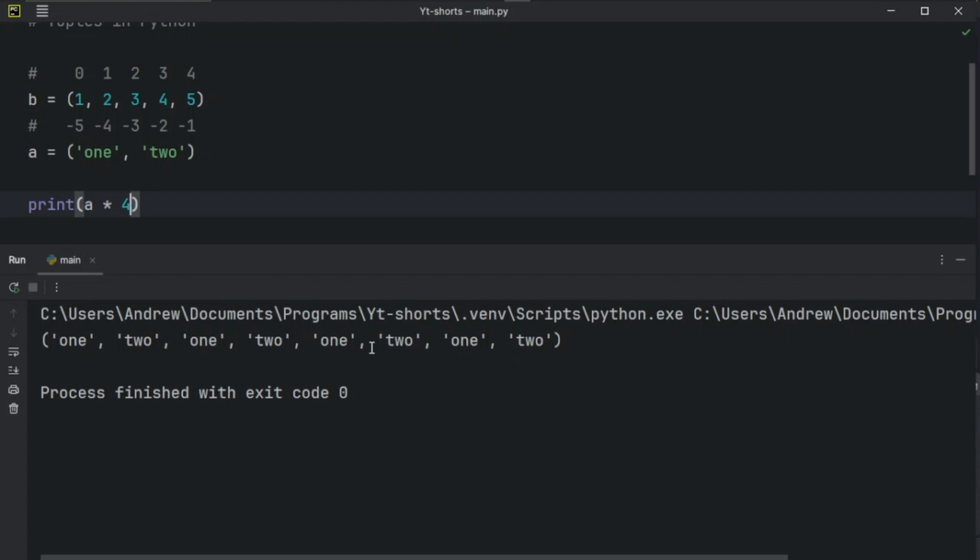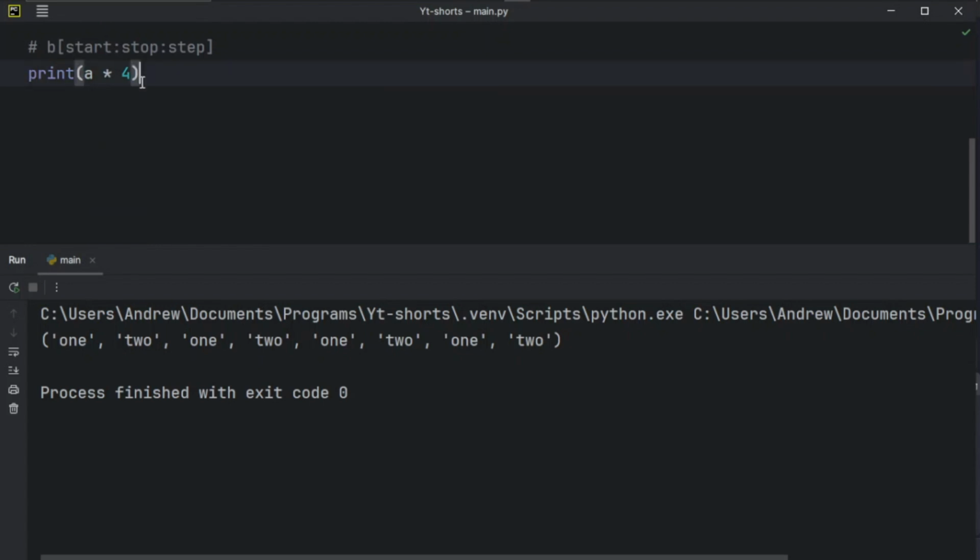And the next operation we can perform on a tuple is slicing. And how do we slice? When slicing, we follow this format, just like the way we do indexing, but not exactly. We have the starting index, the stopping index, and perhaps a step. To show you an example of this, I'm just going to slice B.